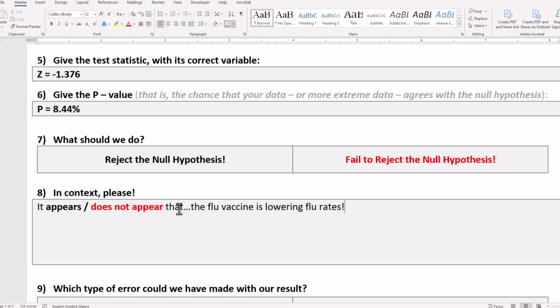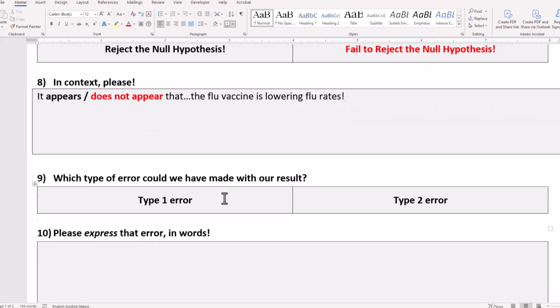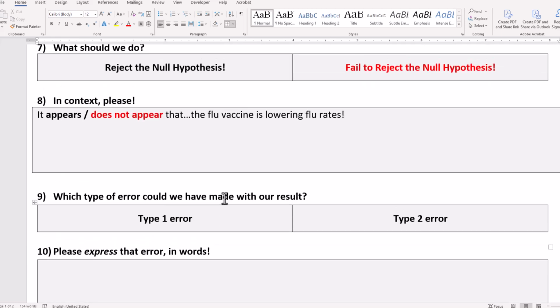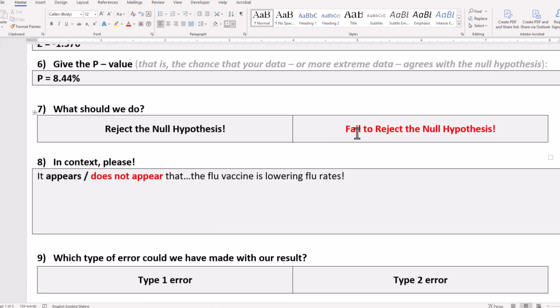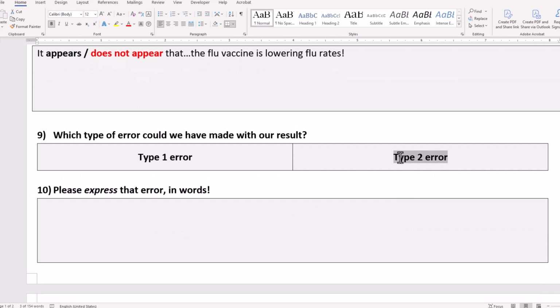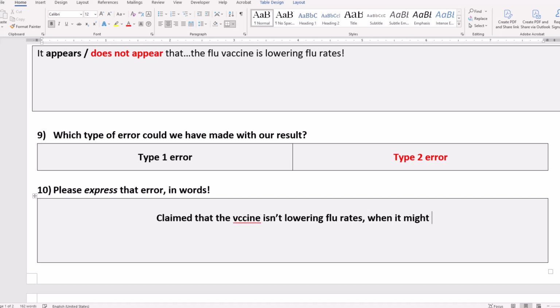The only thing I want you to wrap up each of these template sheets with is the error we could have made. This, again, is very formulaic to what you've done up here. Anytime you fail to reject the null, anytime you get a large p-value, you could have made a type 2 error. Which means we claimed that the vaccine isn't lowering flu rates when it might have actually been. Failing to reject the null means we say whatever we were studying doesn't have any effect, but maybe it does and we just missed it. It's possible that we just missed it.